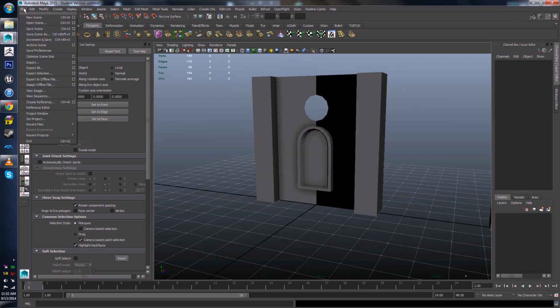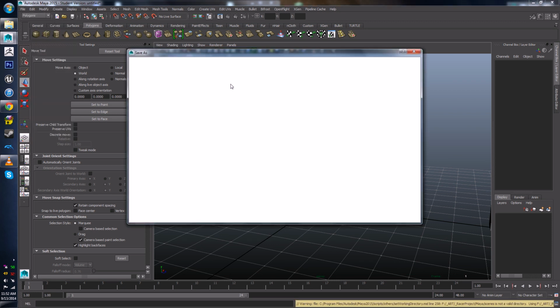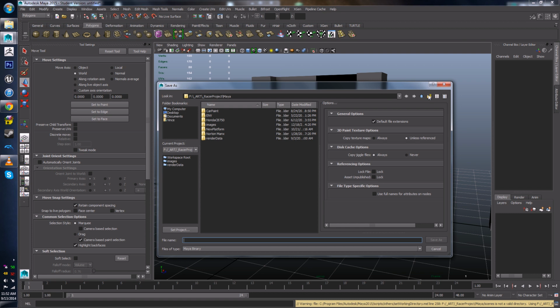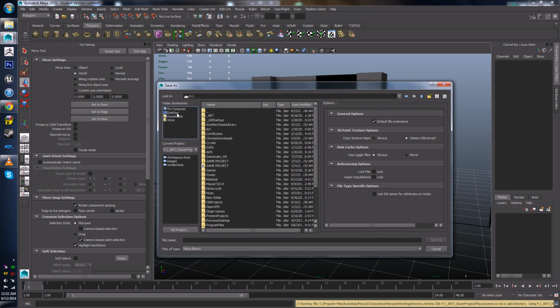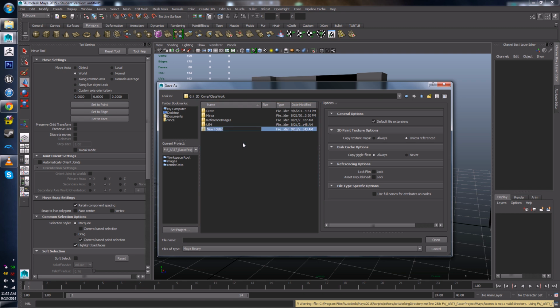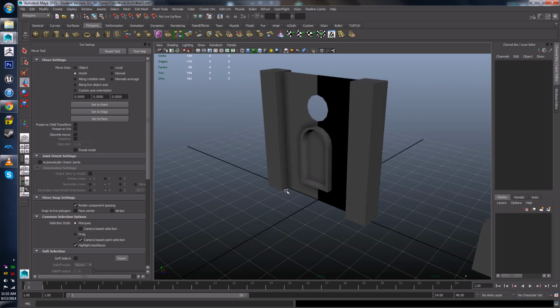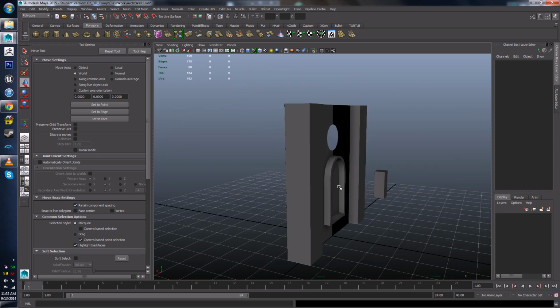Cool. What I'm going to do is I'm going to come up to File, and I'm going to save my scene as. Find my local directory. Oops, not capture. We're in classwork now. Wall 1. I'm going to hit save. Alright, so we're going to take a little break and come back, and we're going to finish up the geometry on this one.